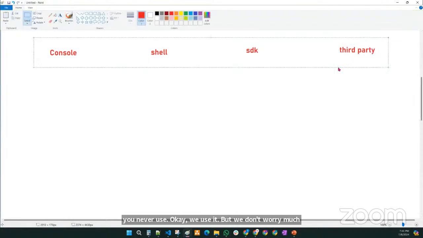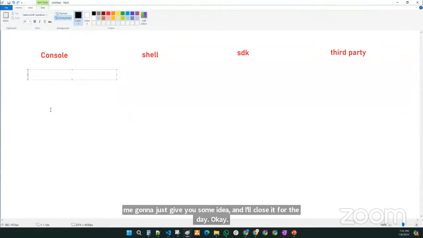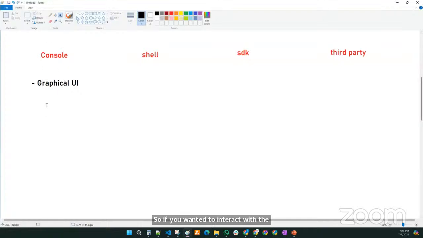Now look at here, guys. In total we have these many things. Let me just give you some idea and I'll close it for the day. First thing, the console is a graphical user interface. It is a GUI, graphical user interface, guys. So if you want to interact with the GCP services, the console is nothing but a graphical user interface.